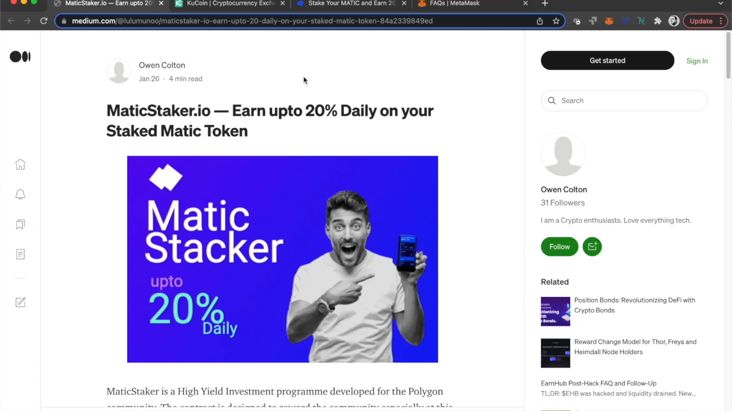All right, guys. Let's talk about getting started on Matic Staker. There are a lot of questions on how do I get my Matic into my wallet, how do I deposit, just the simple things of getting started. So I wanted to make a guide on how to get your Matic into your wallet, how to deposit into a plan, and how to withdraw once you've made some profits. So let's get started.